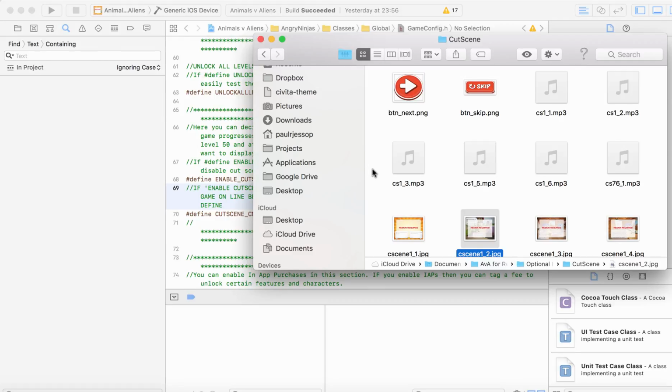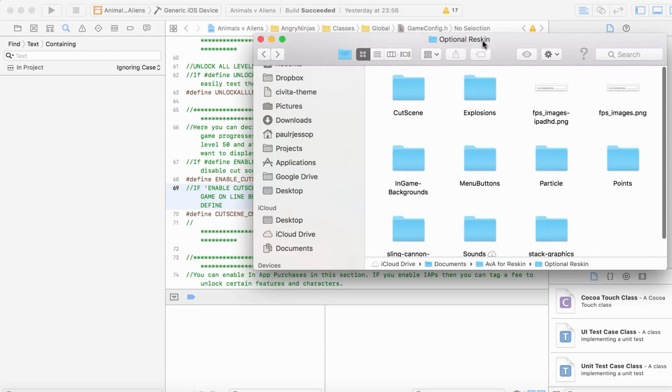Okay, in this tutorial on Animals v Aliens game template, we're going to look at cutscenes and how you add cutscenes into your version of the game. Okay, here is the cutscene folder. This can be seen inside the optional reskin folder.